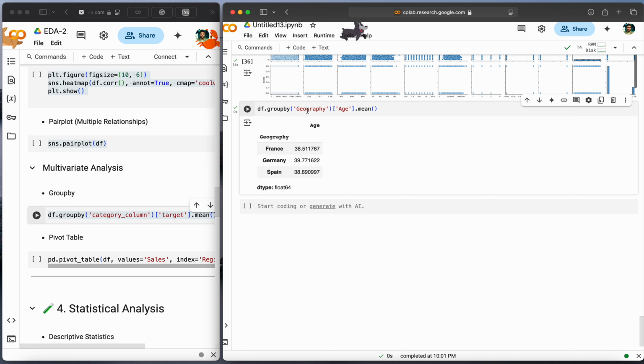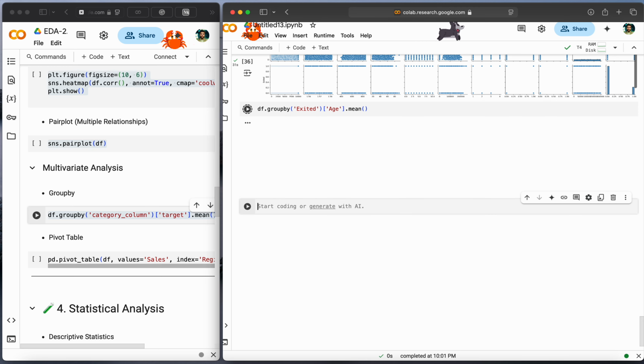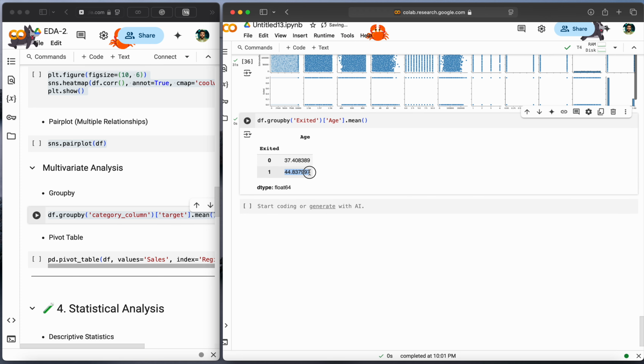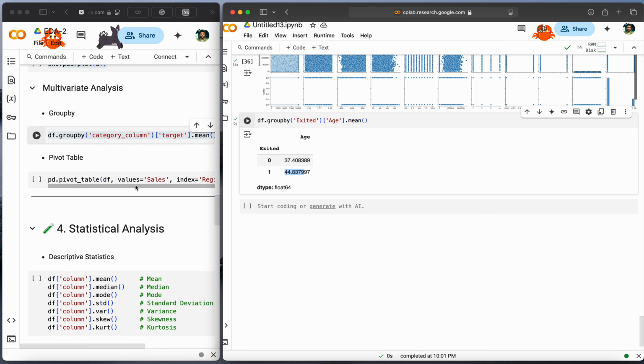Or you can try exited: for those people who exited, what is their mean age value. For those who exited, that is 1, the mean age is 44. Those who didn't exit, their mean age is 37. Means those people who are above 40 are more likely to churn, you can see. So this is one of your analyses.